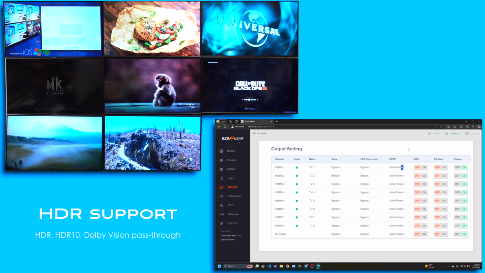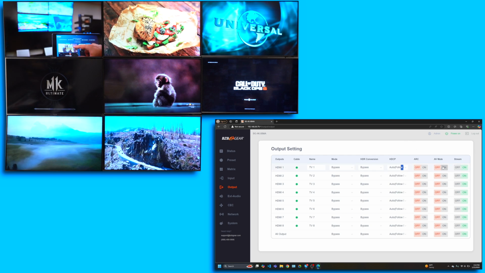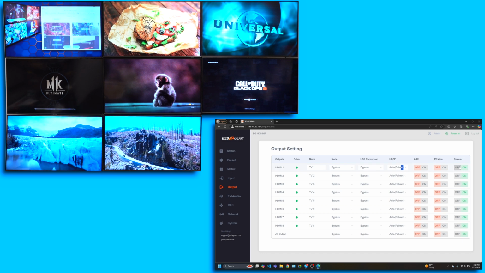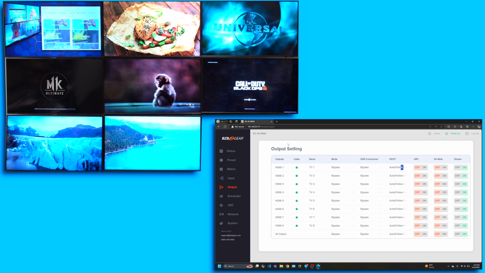This unit also supports ARC. So if you're looking to extract the audio from a smart TV, you can do that right here. You can turn off your audio and also turn off your stream. Or sorry, you can mute your audio if you need to.